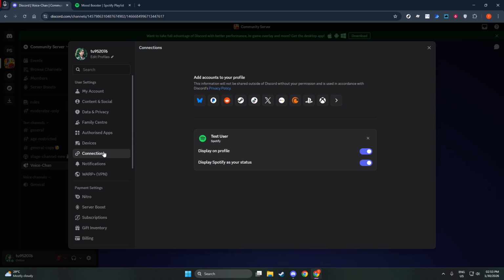Now, look for the Spotify connection in the list. You'll recognize it by the Spotify logo and name. If you don't see Spotify here, that means it isn't currently connected, and you're already done. Otherwise, once you locate it, move your cursor to that Spotify card.